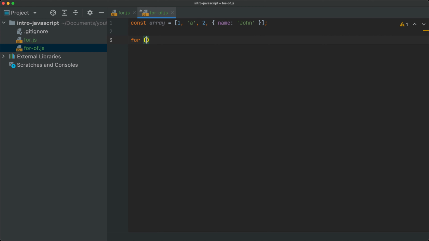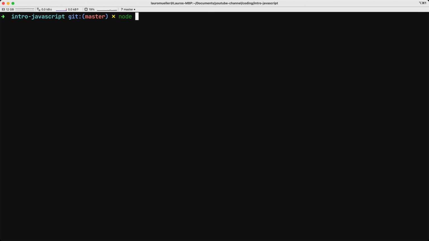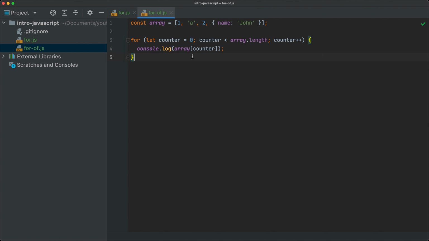In any case, we can iterate over this by using a normal for loop. So we can say let counter equal 0, while the counter is less than the length of the array, and at the end of the loop we want to increment the counter. And we can simply console.log array at position counter. No problem here. If I save this, come back to the console and run node for-of, this should output 1, A, 2 and name John. That's one way we can do that.